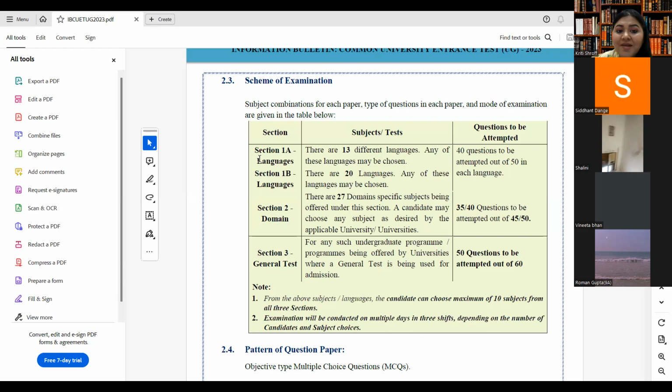The first section is section 1A and 1B, where there are 13 and 20 different languages, out of which you will have to choose one language, which is compulsory for you to take, irrespective of whether the university asks you to take it or not. Some universities will treat the language paper for calculation of your admission. Some universities will take language only for your eligibility.